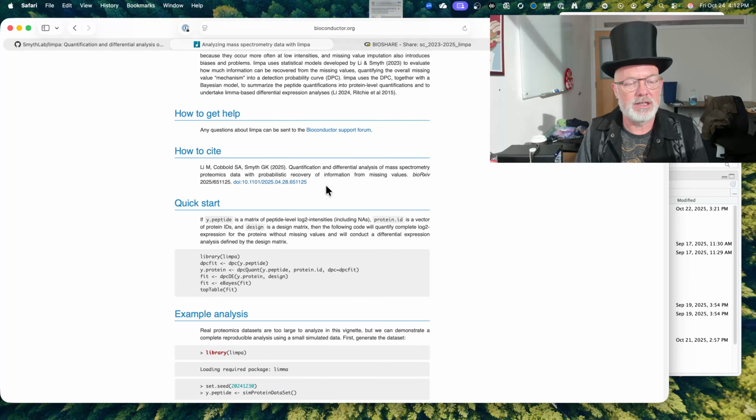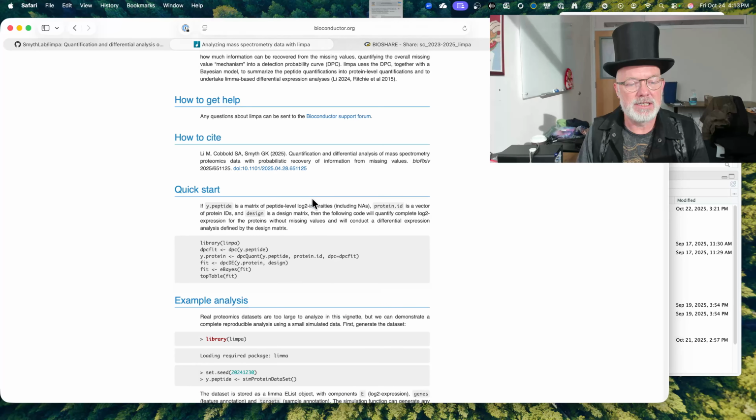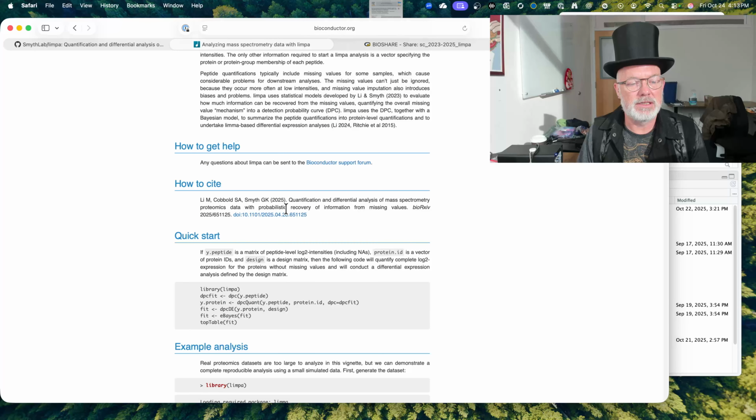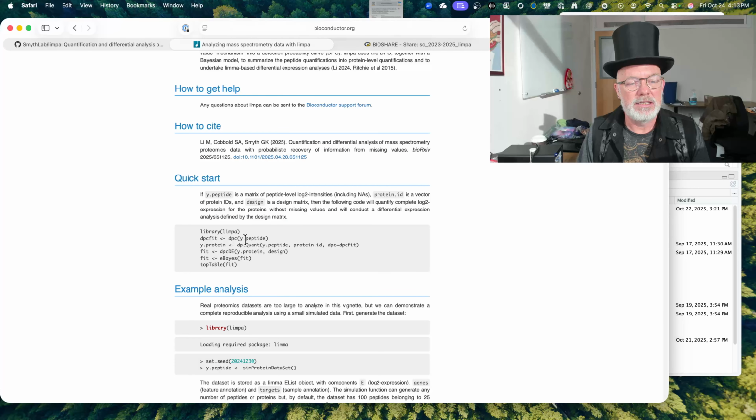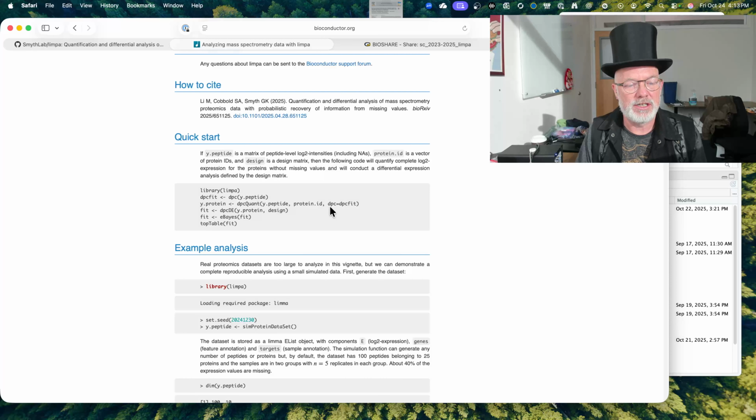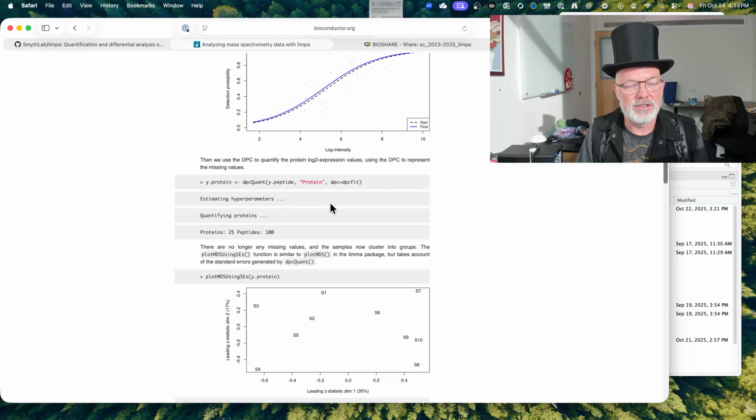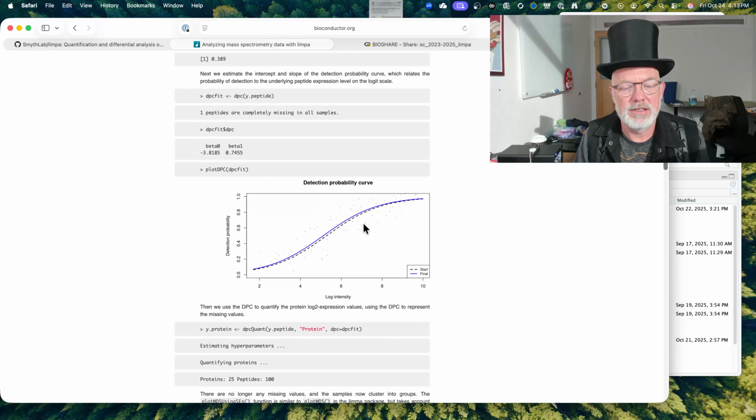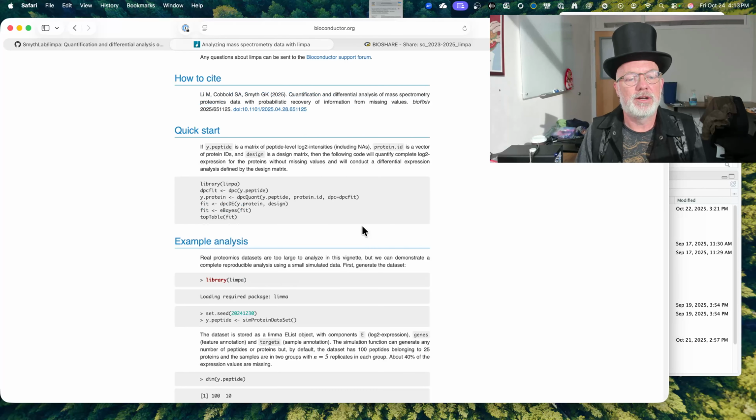Essentially what Limpa is doing is taking DIA-NN data in peptide level form, or I think it reads the peptide tables or the precursor tables from DIA-NN, and it's running a little function. There are no graphs here. It's doing some analysis or curve fitting.